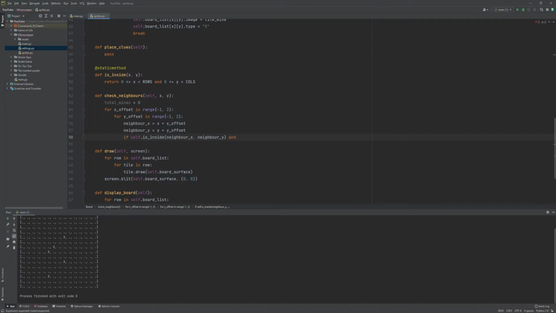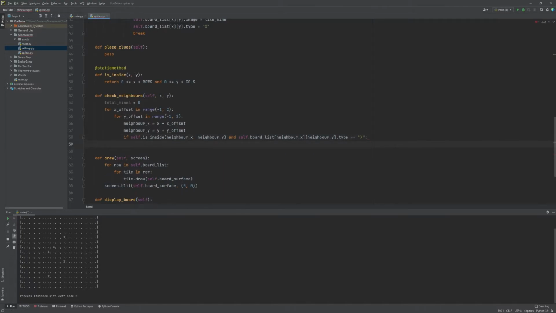Okay, and self.boardList neighbor x and neighbor y dot type is equal to a mine. Sorry, dot type as well. So we want to check if that coordinate is inside. If it is, we also check if that neighbor is a mine. If it is a mine, we add 1 to the total mines. And then at the end, once we do that loop for each of them, we just return total mines.